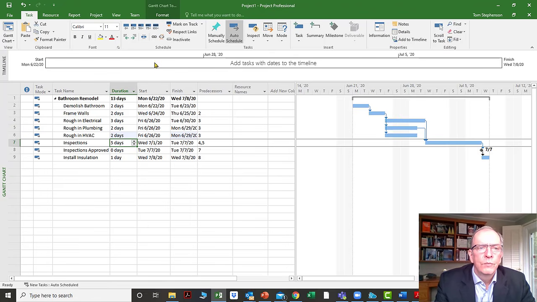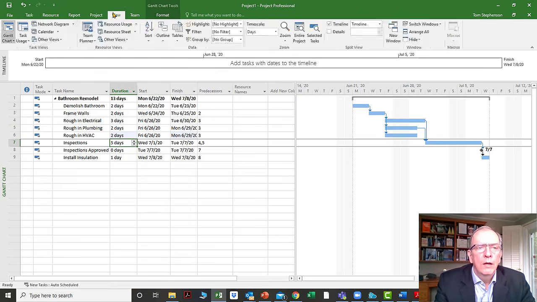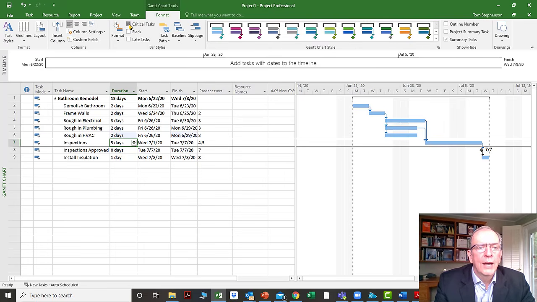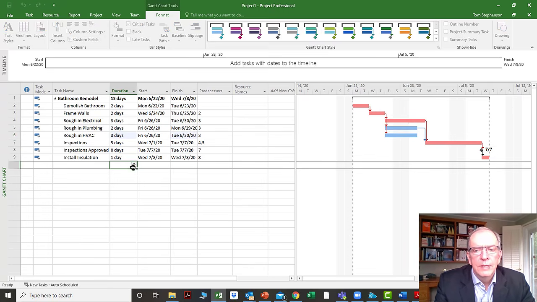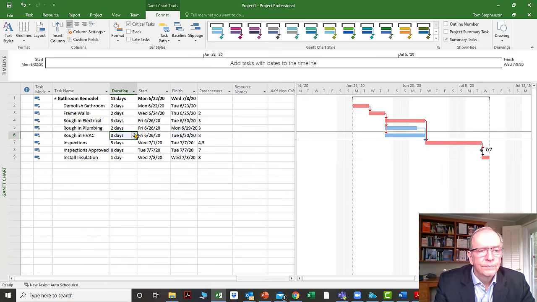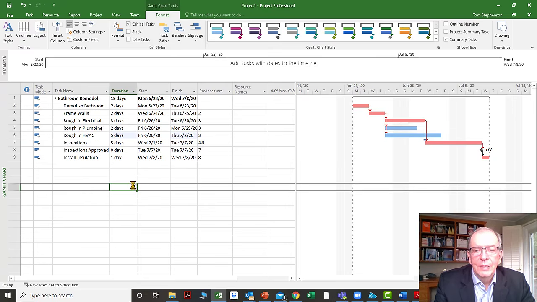If I wanted to show the critical path, I could go to the Format tab here, and click on critical tasks. And now I can see the critical path. That's the longest path through my project. So you see, if I change this to 3 days, it doesn't show that as red because it's not connected. And if I make this 5 days, it's still not connected.